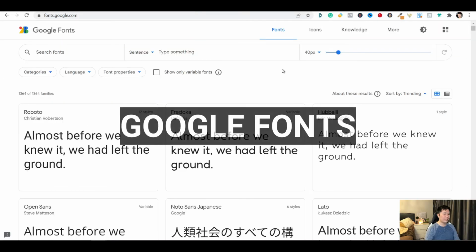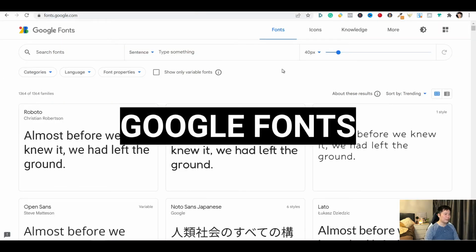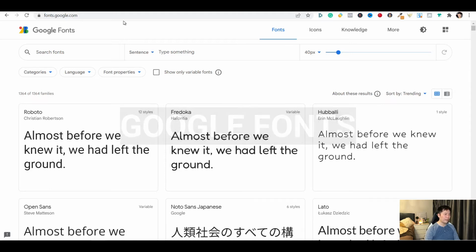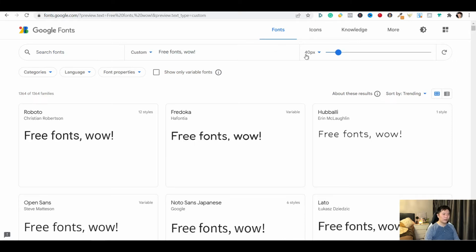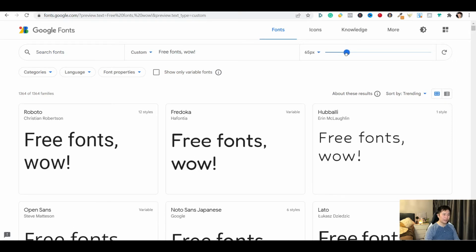The fourth website is Google Fonts, and it is very easy to use. If you know the name of the font, you can type it here to look for it. You can also type something here to get a quick preview of how the text will look on each font, just like the previous ones. You can also adjust the font size here pretty quickly.